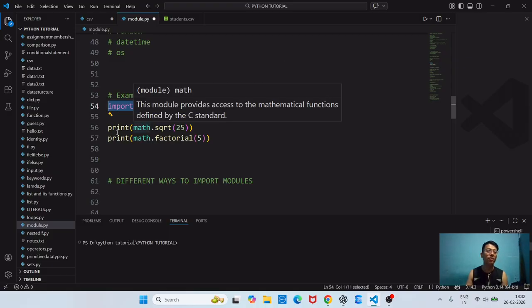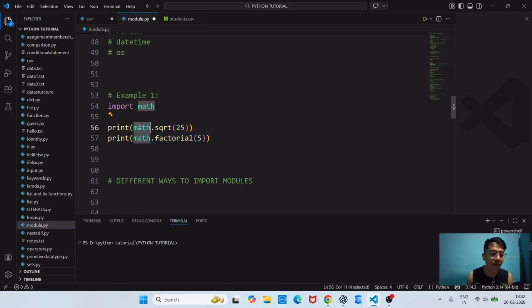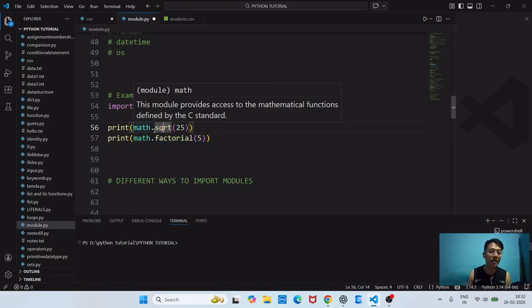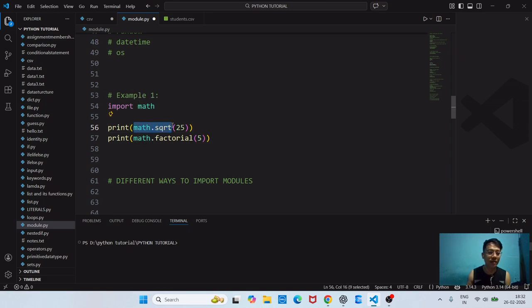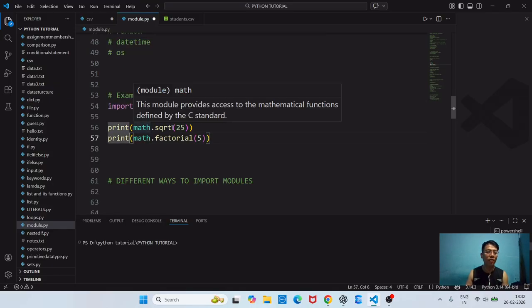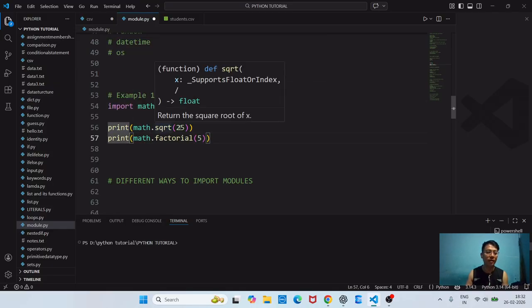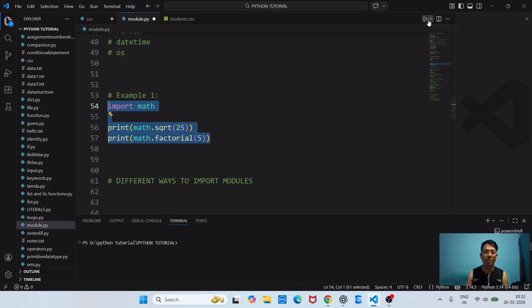So how do we use the module? The module name, then the dot operator, and then the function name. This dot operator joins the module with the function. So simply math dot square root, then pass the number. Then math dot factorial, pass the number. Once I do this, you can see the output clearly.